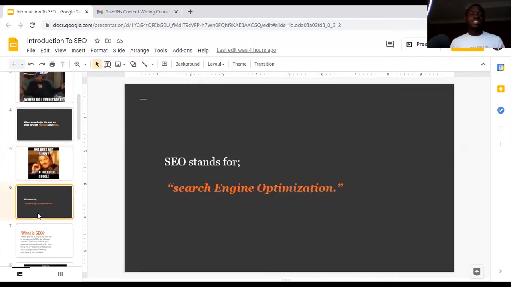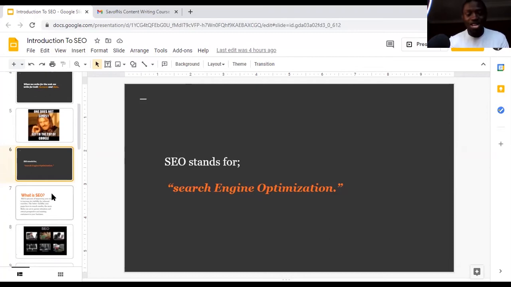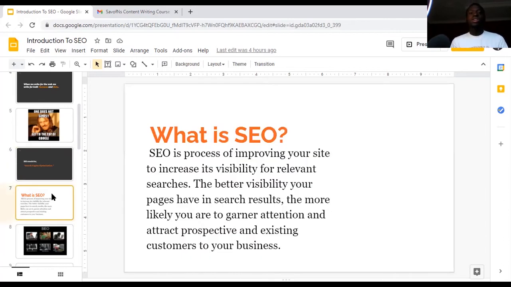Now, what does SEO stand for? It simply stands for search engine optimization. I'm very sure a whole lot of us know that already. But what are the elements that you really want to have at the back of your mind when you're writing SEO friendly content? One, you want to make sure that your content is well structured. You want to make sure that it is readable. You want to make sure that it is clear, and you want to make sure that it is robust and very informative, right?